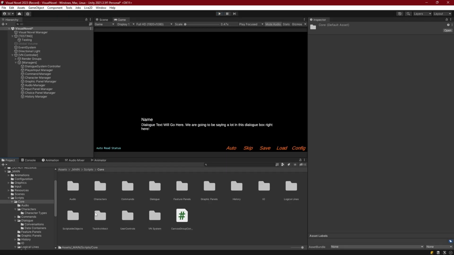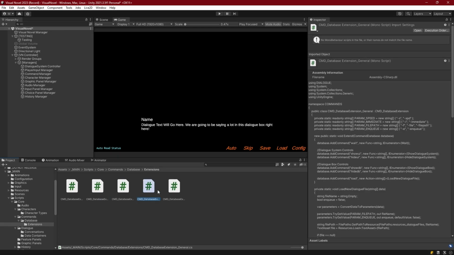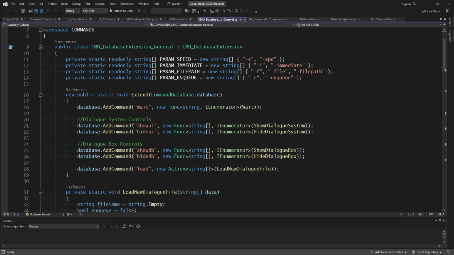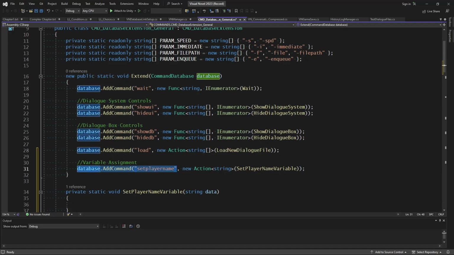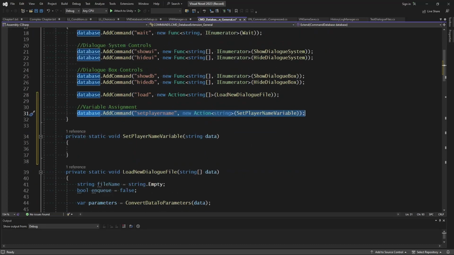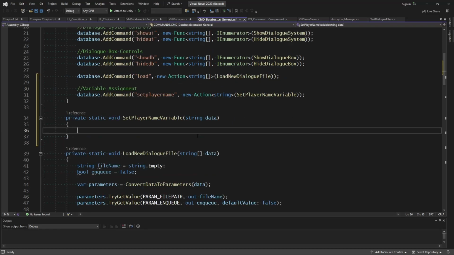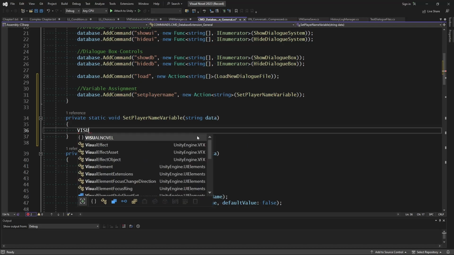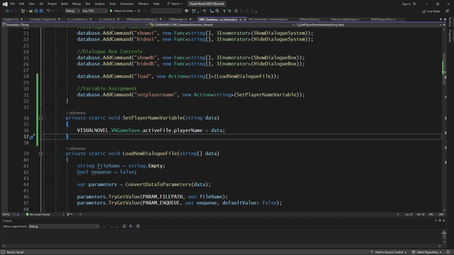If we wanted to give ourselves a command for that, we can come into the commands, database, extensions, and open up our general extension. And we can just define a new command here, called setPlayerName, which calls an action with a single string parameter called setPlayerNameVariable. This is just a private static void where I'm going to access the variable on the VNGameSave. So I'll use visualnovel.vngamesave.activefile.playerName equals data.